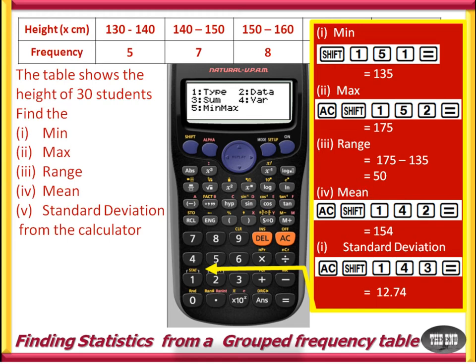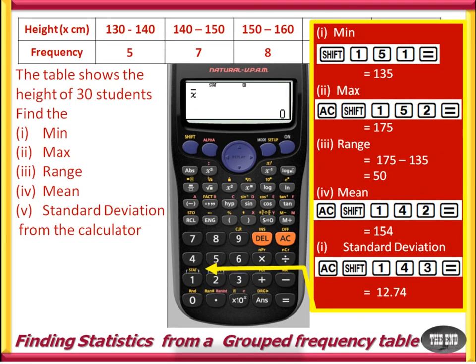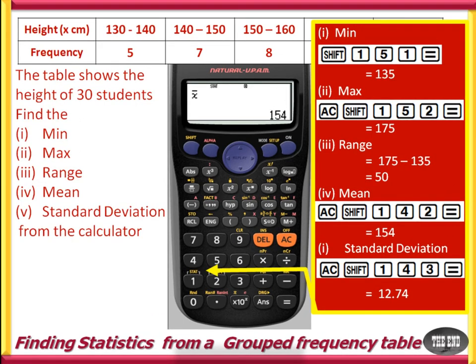So then we want to get the mean. So to get the mean, we want to go to variance. So on this calculator it's number 4, but on my calculator it's number 5. So again, go with your own calculator. So type in the number that's written beside VAR. And then this should show up on the screen, or something similar. So the mean is going to be the x bar function. So we're going to have to press 2. And this should show up on the screen. And then we're going to press equals. And 154 should show up. So there's our mean, 154.